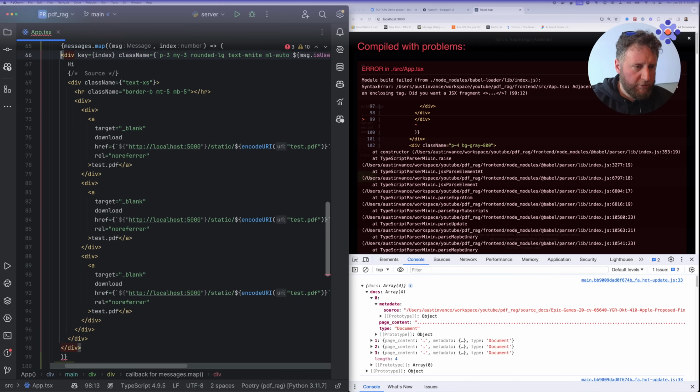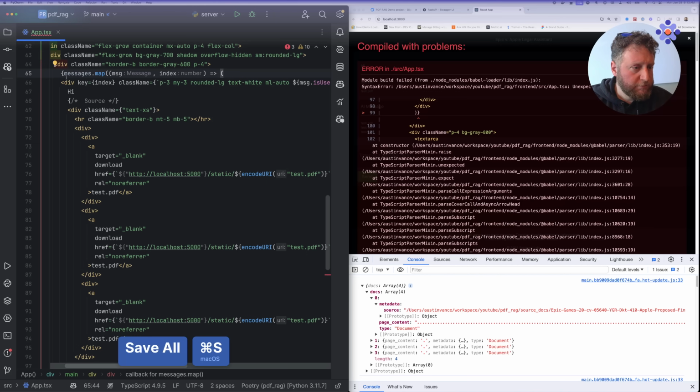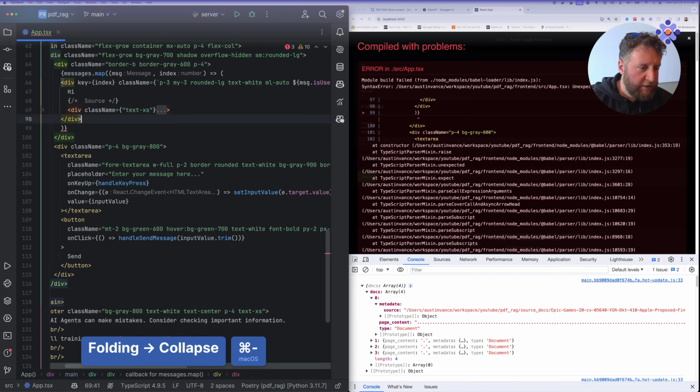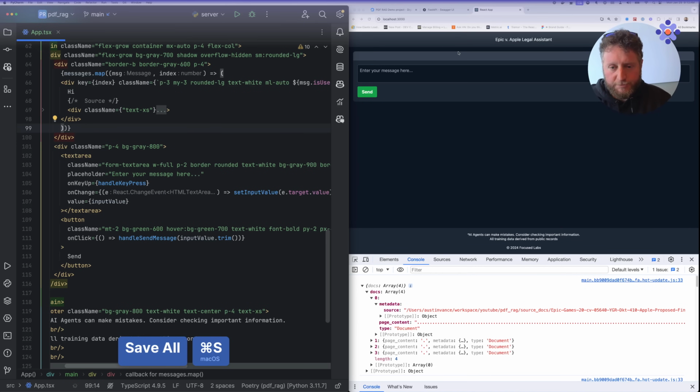So here, let's see how we did this. We have our messages. We're mapping those out. We have our div with everything inside of it. This is one of the reasons I don't like always doing the scaffolding. We have that div. Closes there. That's what I would expect. Oh, just missing a parenthesis. Boom. Classic.